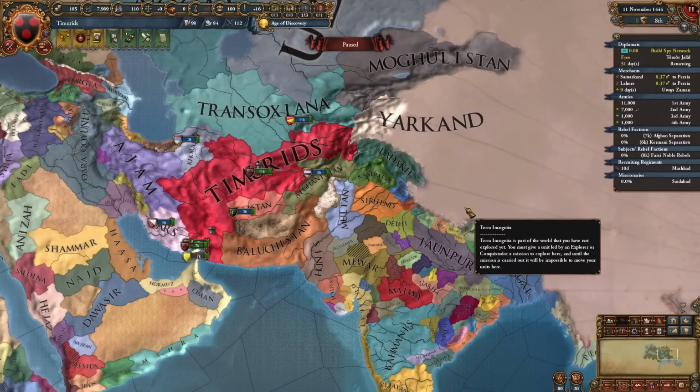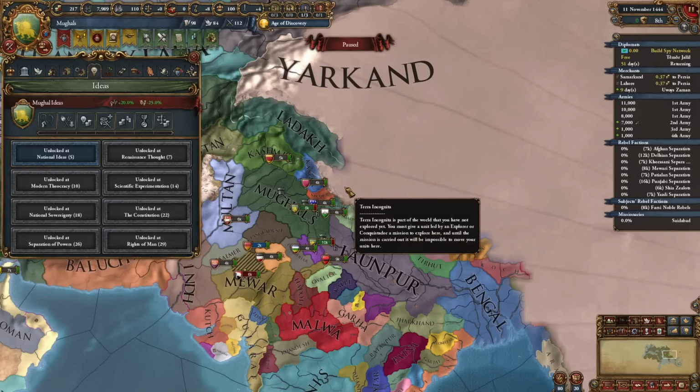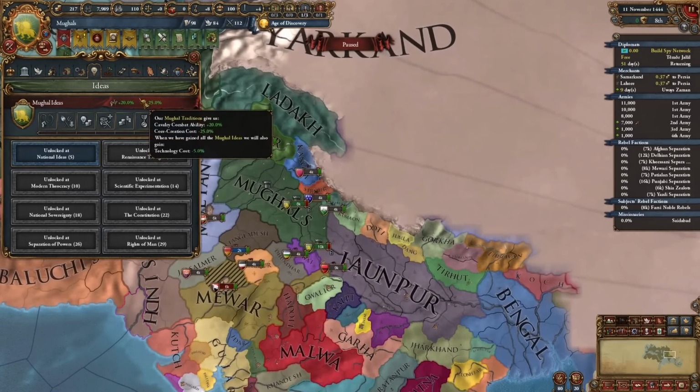So for that, let's actually form the Mughals and start taking a look through their mission tree. Right, as you can see, I've just formed the Mughals. The decision to unify Islam remains there, so far so good. Make sure you absolutely take new traditions and ambitions. See, this is where the second part of our fun and games begins, the core creation cost.